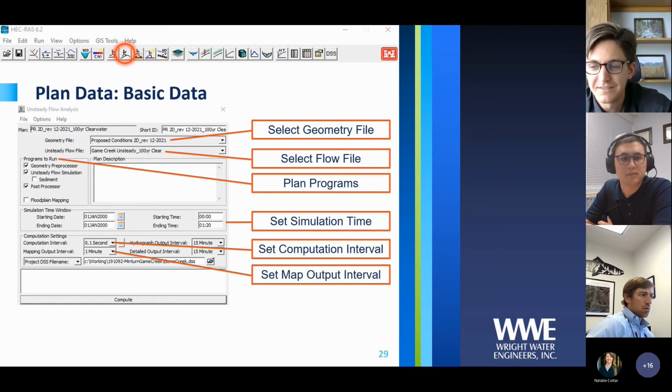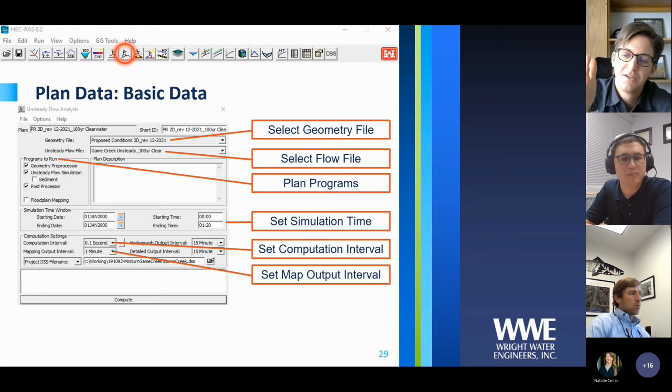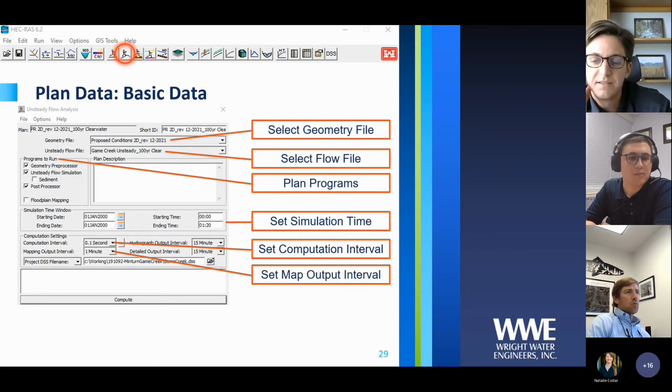And I think Sam will dig into this a little bit more when he talks about the reasonableness of results and other considerations. But depending on your cell size for your 2D mesh, the underlying terrain, and the velocity of flow, the required computational interval, or the time in which a new computation is run to distribute flow between each cell, is really dependent on those parameters, the velocity and the cell size. And you want to make sure that it's fine-tuned enough that you don't get model instabilities.